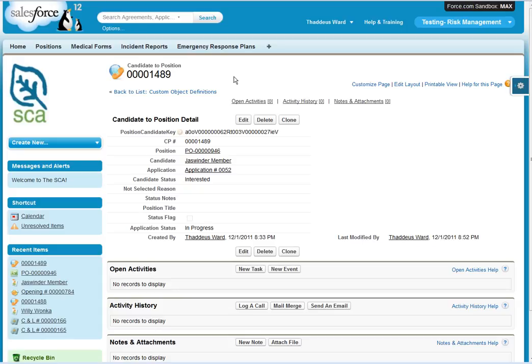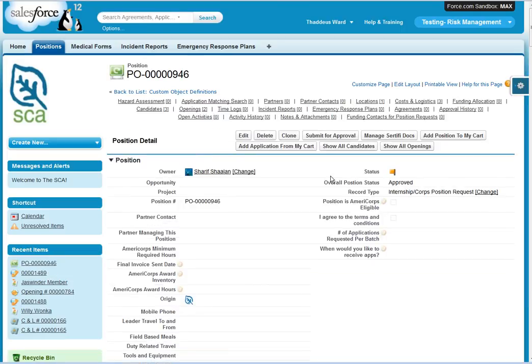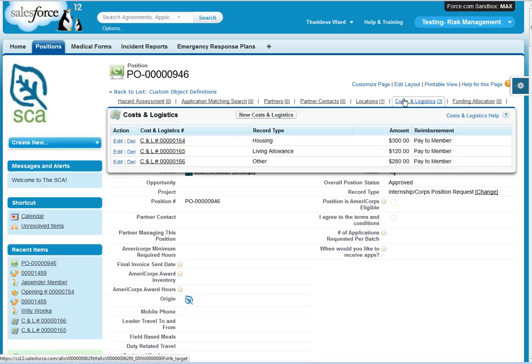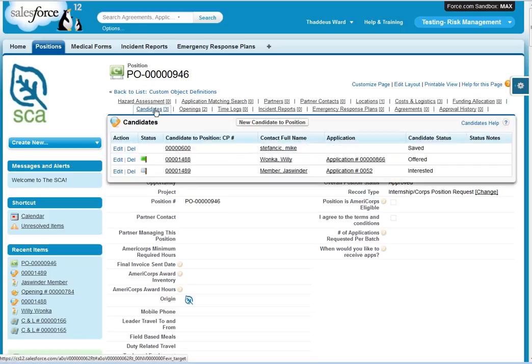Okay, Thaddeus here to take a look at our new pay schedule functionality. So, taking a look at a position here, got an approved position, some cost and logistics items related to pay to member, important piece of this, and I have some candidates.